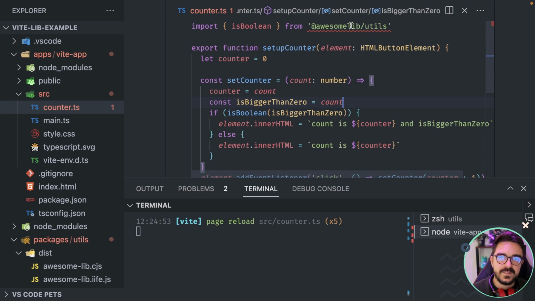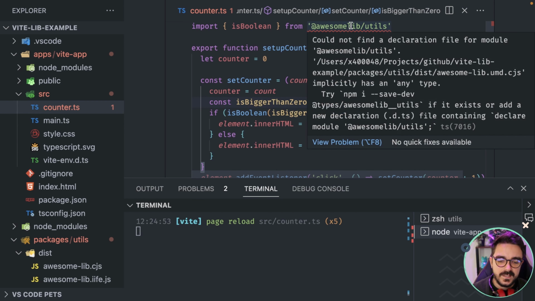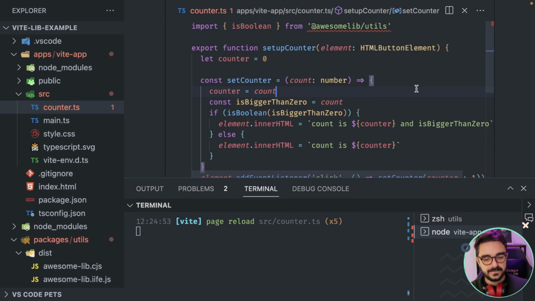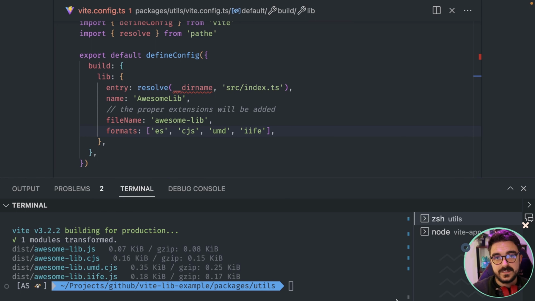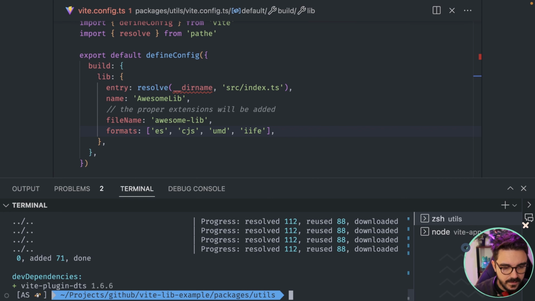But we still have this TypeScript issue, right? It cannot find the declaration file for module. Let's fix that. So we can create the declaration files in several ways, but my favorite one is using a plugin for Vite that is called Vite plugin DTS, or declaration TypeScript. So we're gonna install that one, and we're gonna go to package utils, pnpm add, and in this case it's Vite plugin DTS. So it's gonna install it.